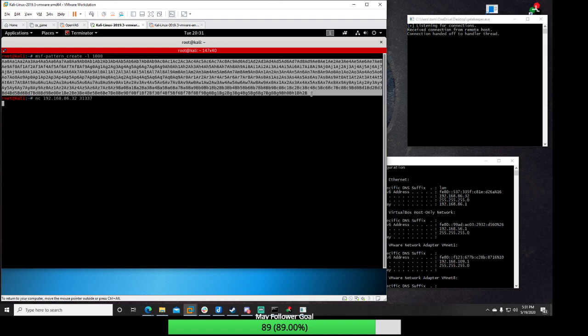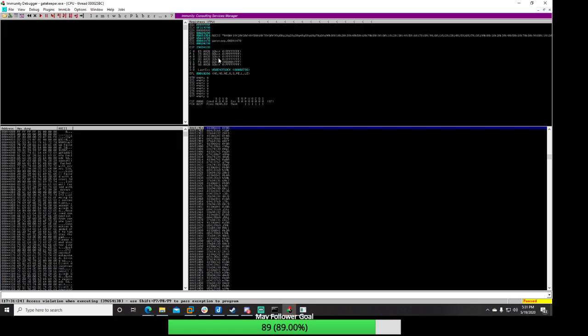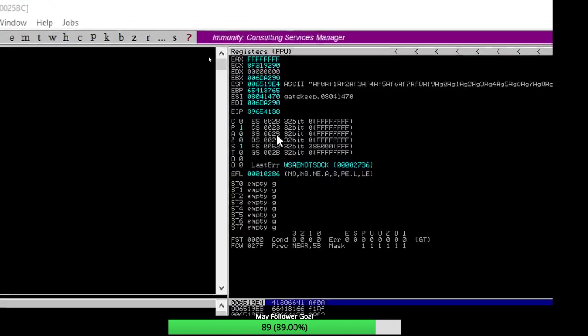Okay, so we're going to go ahead and take this unique pattern now, and we'll copy that and send it at the program. Okay, now you see I get the send failed, which is expected. I sent 1,000 bytes at it again. And let's go over here to Immunity. So you can see in the bottom right corner, you see the yellow, which means the program failed again or paused. And now let's take a look at this EIP stack.